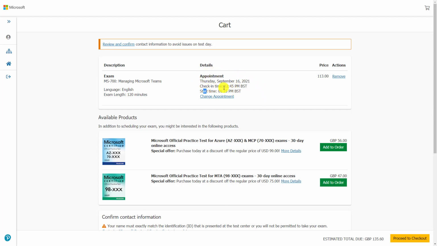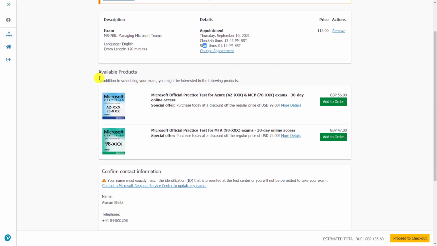If you make a mistake within the appointment, you have the option to change this appointment. This is your total price here. If you would like to remove it or start all over again, you have the option to do that. Moving down here to available products. These are different types of available products, a different exam, like the Microsoft exam from Microsoft Azure. This is for 30 days with a price of $99. You have the option to edit your order. Another type of exam, the MTA exam, is also for 30 days, total cost of $75.